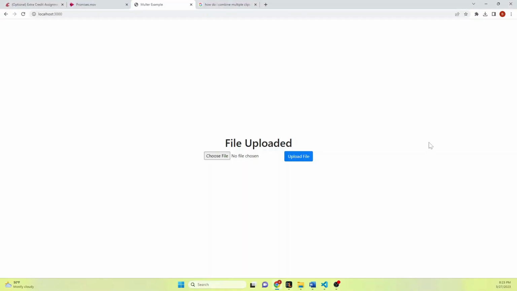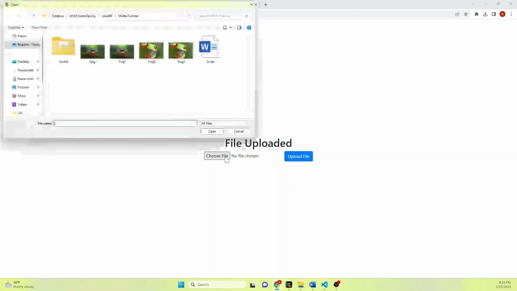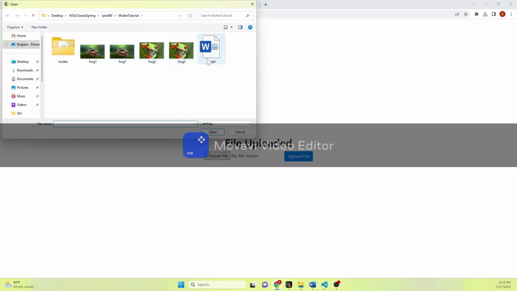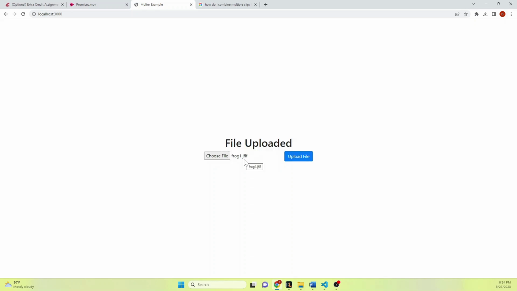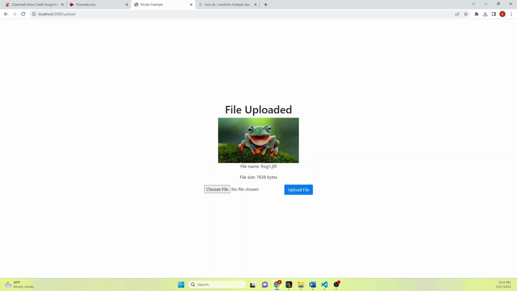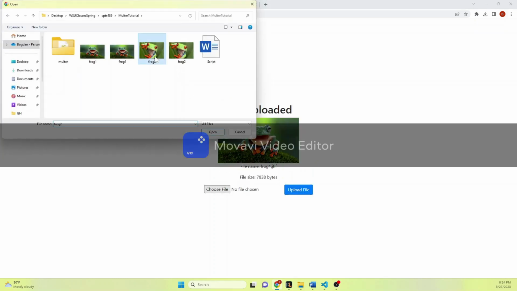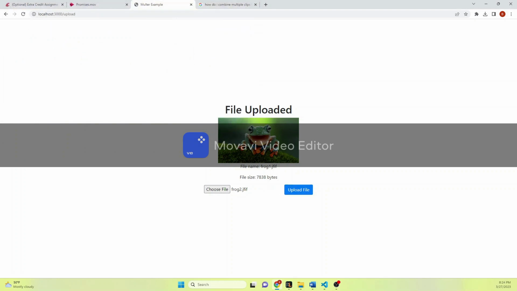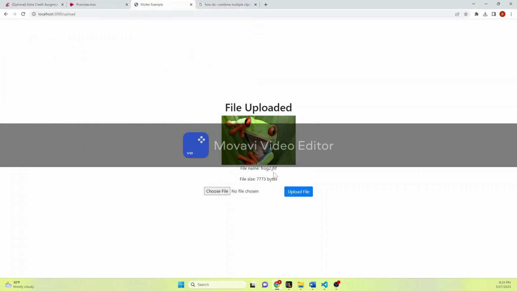Alrighty, well, this is our server. We have the choose file button and the upload file. Let's choose a file. We have some frogs and a script. Okay, well, let's choose this frog, open it up. Frog1.jfif is the name of the file. Apparently jfif will work, even though it's not a PNG or JPEG or GIF. I guess it still counts as one. We try to upload the file, boom. Another frog, open it up, and again, frog2.jfif, file size about 8,000 bytes.